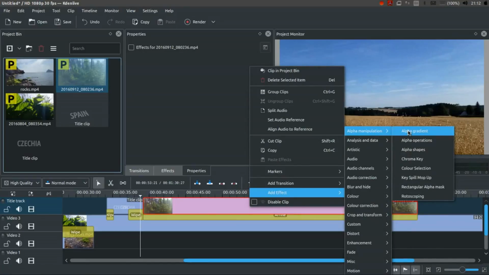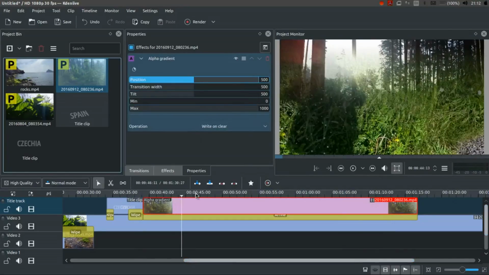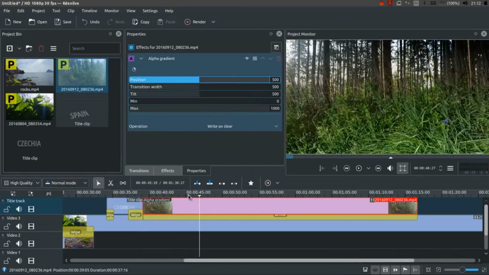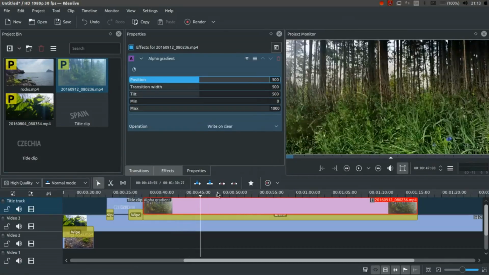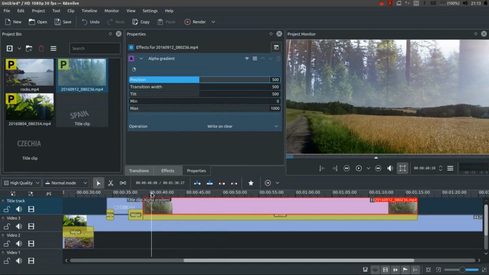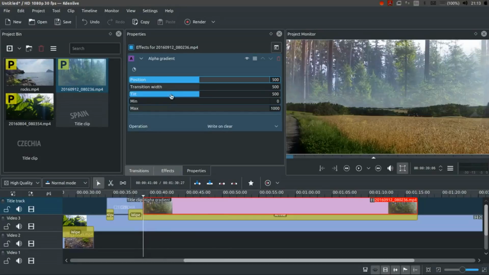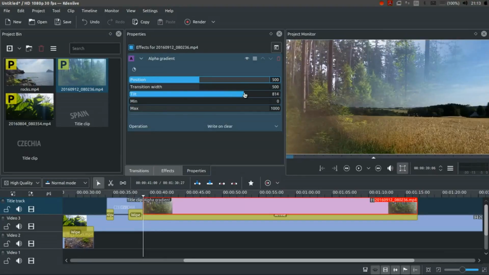So if we choose this time alpha gradient, what should happen is that we get, as you see here, move this in, half of the screen, the top half is the forest, which I've just brought in, and the other half is the wheat fields and so on from before. So what I would like to do here is maybe to change the tilt. So it comes in roughly like that from the left.